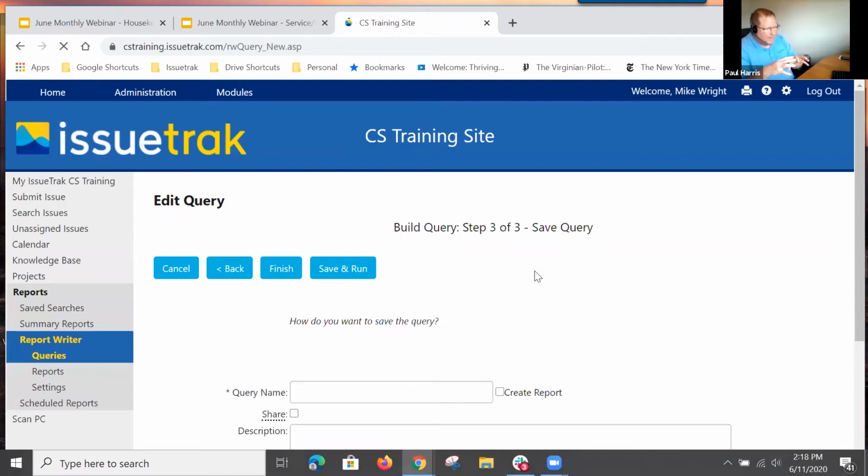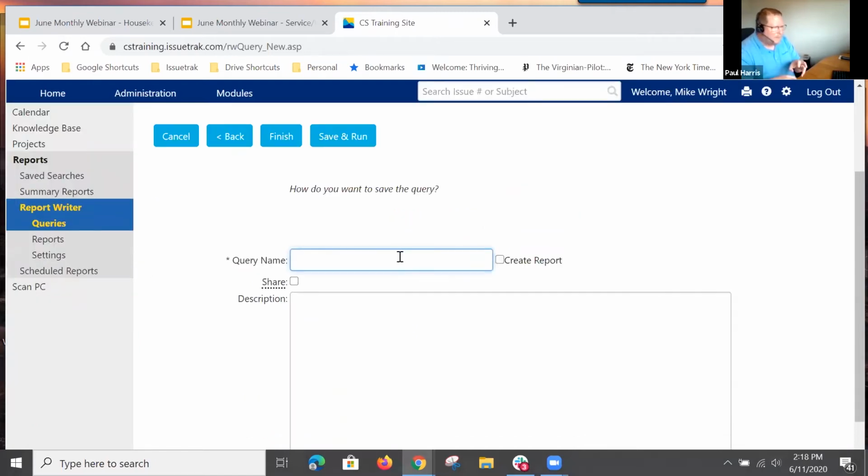Now in a query, the last step is to give it a name so we can reference it later, and also to run the query. So let's see if we get any results. Go ahead, we're going to create a report later. For this one, let's just see what the query looks like.